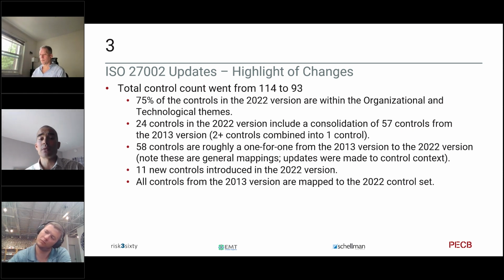You have technological controls, which is clause 8. So this one contains a few more controls. It's 34 total from ITGC domains like A9, A12, A14 from the 2013 version of the standard.